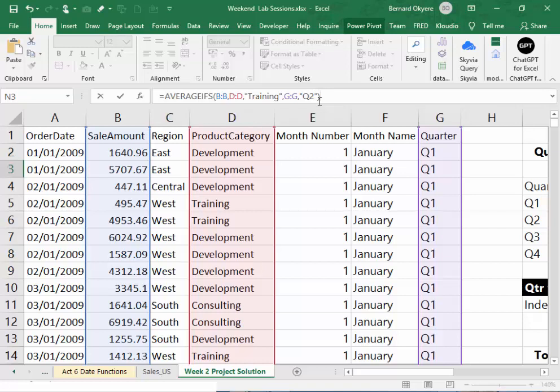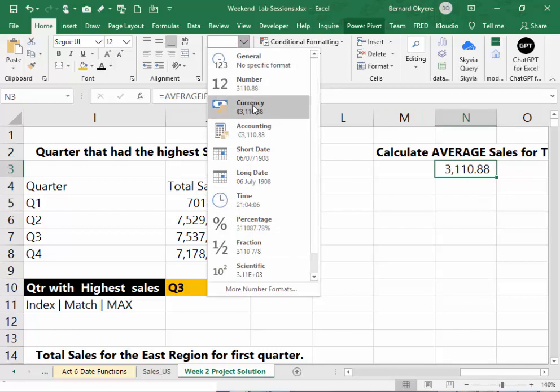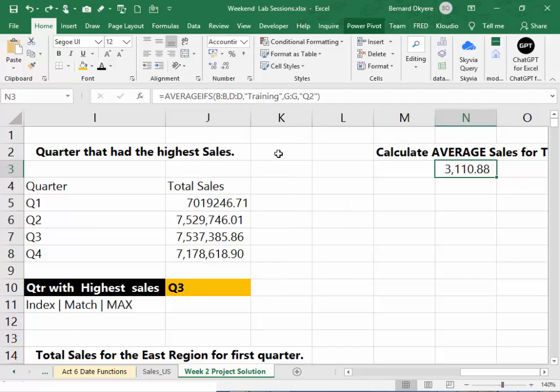You are done. As easy peasy as that. Okay. So the value is 3110.88. Of course, it's supposed to be dollars. I've changed my settings to show cedis, but these values are dollars. Dollars. Okay.